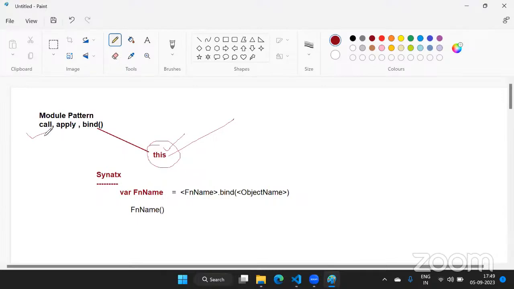Then they will ask, if all these 3 are used for the same purpose, then what is the difference between them? Then you have to say the difference is only the number of arguments. Apply will take only 2 arguments. Call, we cannot guess how many arguments it takes because it depends upon the function. And bind, here also we cannot guess, but bind will always return one function. Call and apply will not return a function. So these are the differences that you can explain whenever they ask about call, apply, bind.